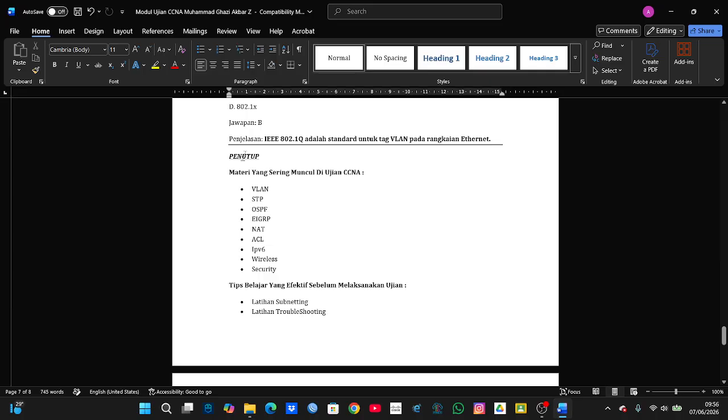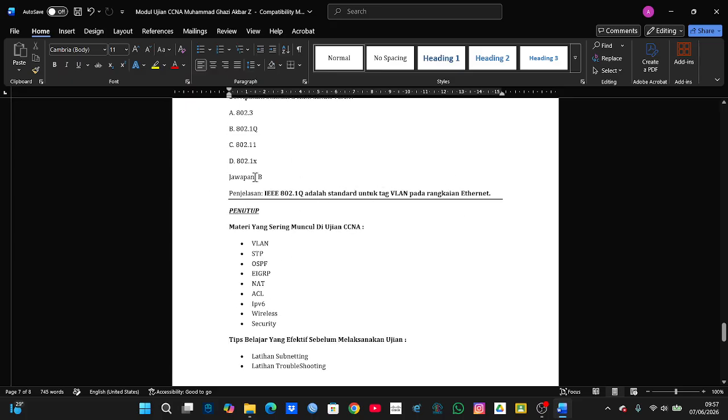And here I create another closing. This is the material that will be coming in CCNA, or the modules: VLAN, STP, OSPF, EIGRP, NAT, ACL, IPv6, wireless, and security. That's for the CCNA exam.